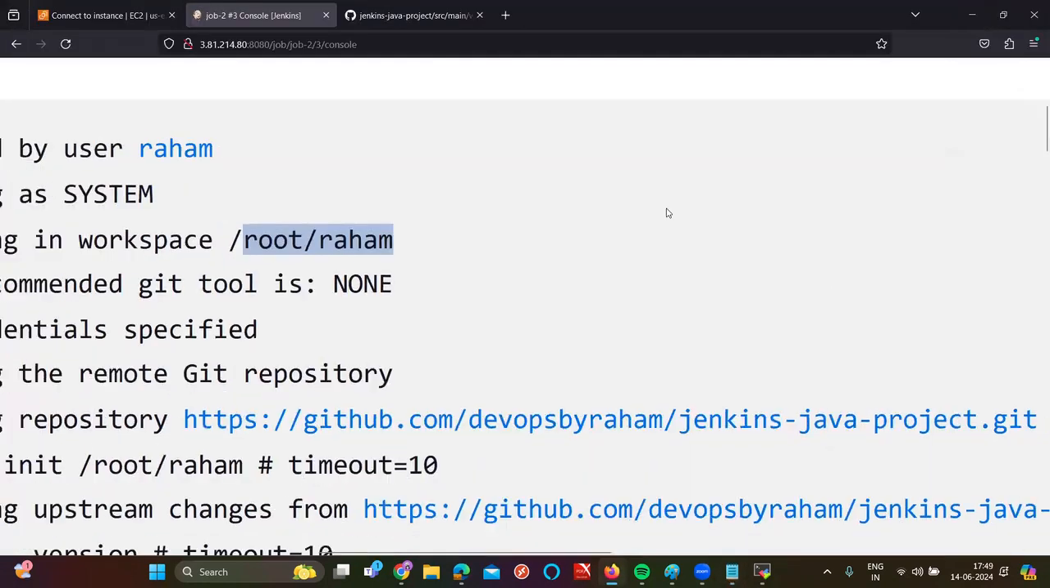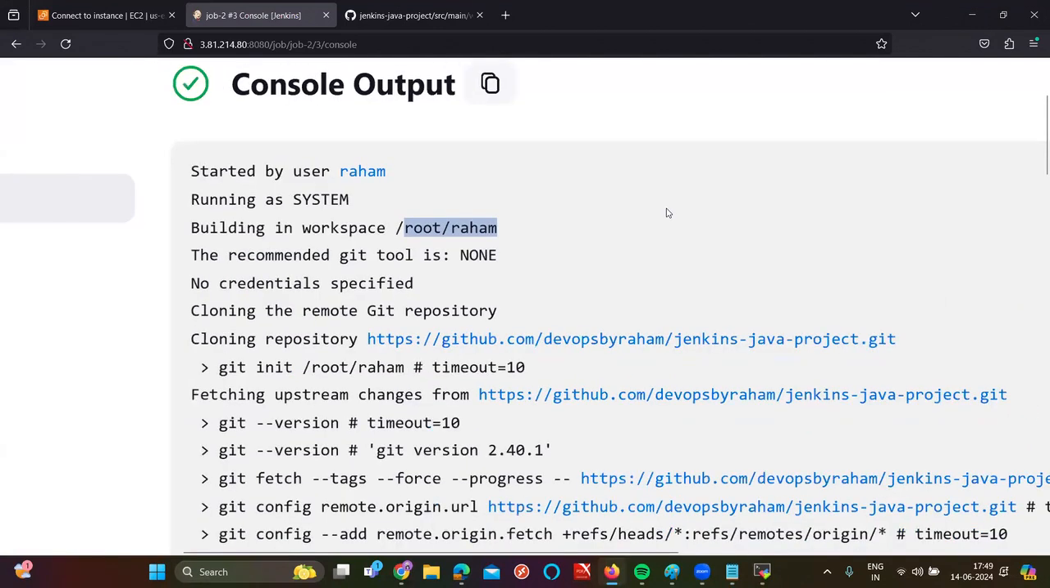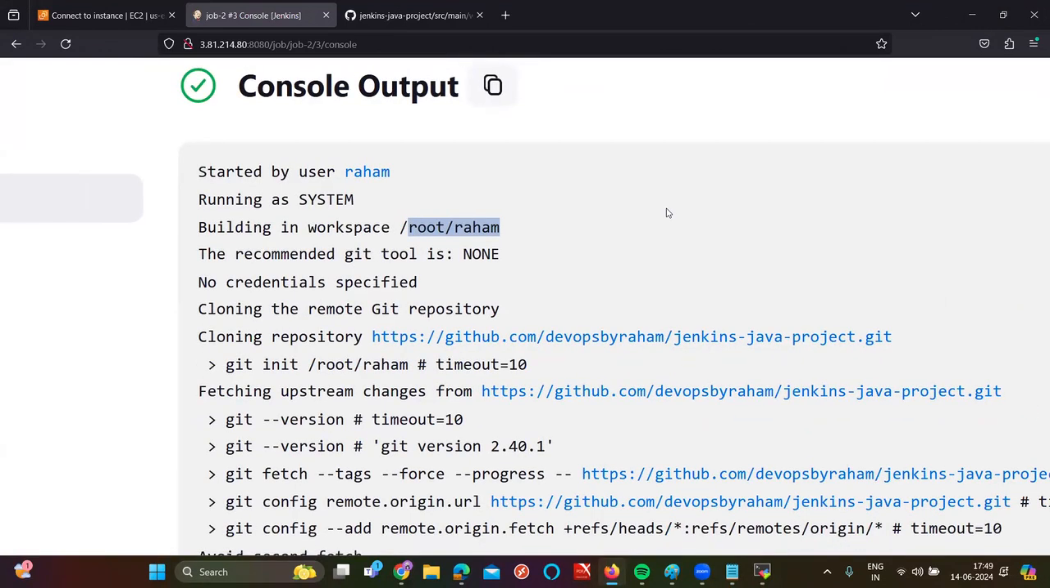In today's class, we've seen what is the intro of Jenkins, what is CI/CD, what is the meaning of pipeline, how to create the Jenkins server, and practical implementation of continuous integration.